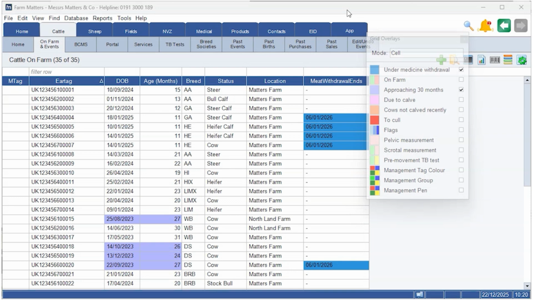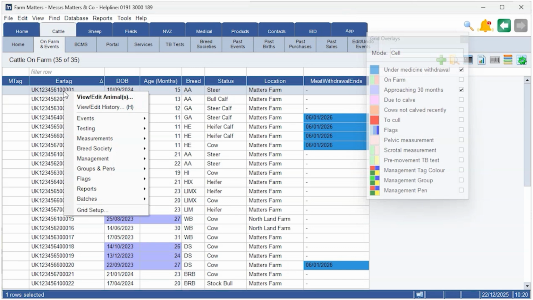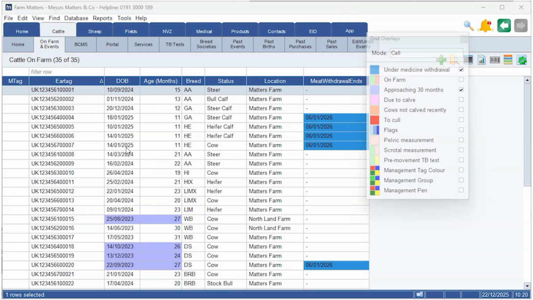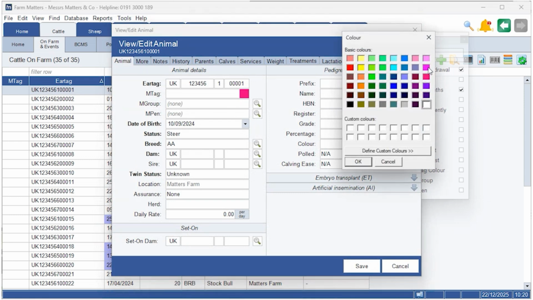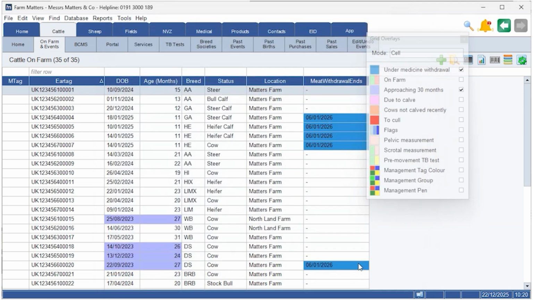For management tag colour, we would right click on an animal within the grid and then choose view edit animal. As you can see in the M tag row, you can click on the colour and then you can choose that to change that as you would like, and then click save. And then if we click on, you can see that the M tag colour has now changed.